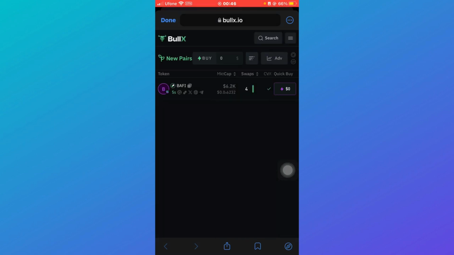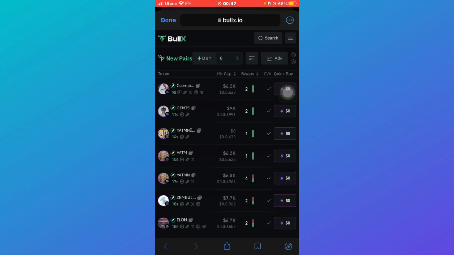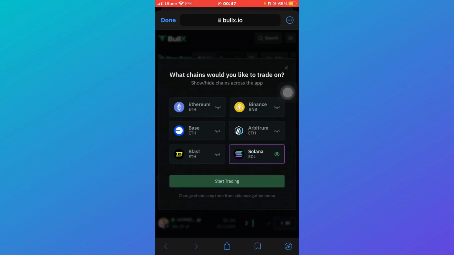For that you can click on these three horizontal lines over here and see which tokens or chains it offers. So now you can see when you click on chains over here, there are a number of chains that Bullx is supporting right now, and those are Ethereum, Binance, Base, Arbitrum, Blast and Solana. But right now I'm wishing to withdraw Solana, so I'm just going to click on Solana. If you wish to withdraw from any of the chains apart from Solana, you can just click on the respective chain and then click on start trading, and now you'll be able to see only the Solana pairs.